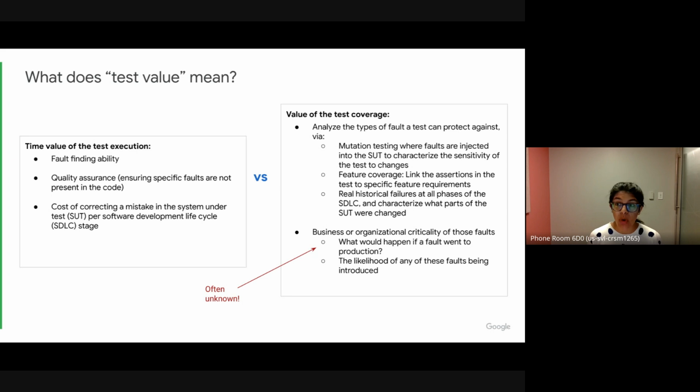For example, what would happen if this fault went into production? What would the dollar cost of that be to the business? And even if it's really high, what's the likelihood that this will happen? If we knew this, we could decide, hey, this test is super valuable, so we should run it really often. Or this test's value is actually negligible compared to the resource cost of this test, and so we can do something like quarantine this test. But we usually don't know.